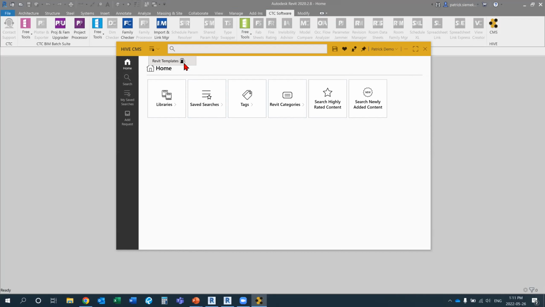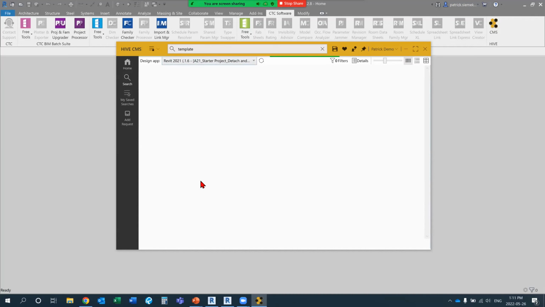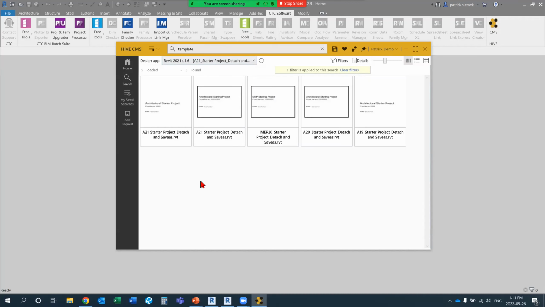So all users will have this safe search part of their Hive CMS. We could always customize our own safe searches for our own productivity, but also as an organization, you could have already specific safe searches. So from here, if I just click the Revit templates, automatically it's going to be running through the content that I have access to from the different libraries and then showing us what we can use.